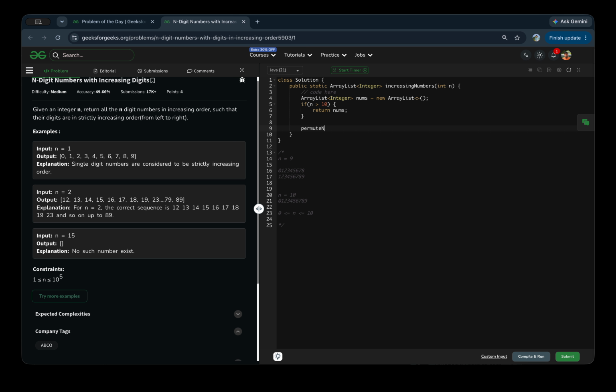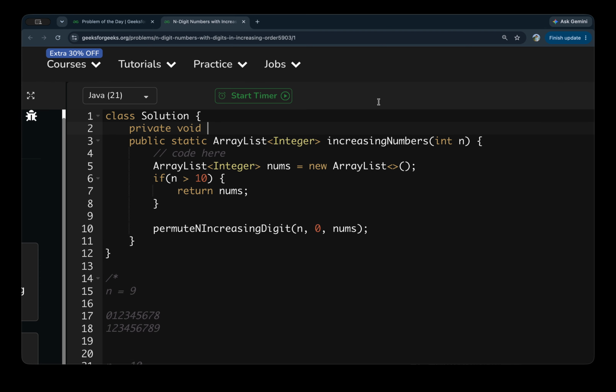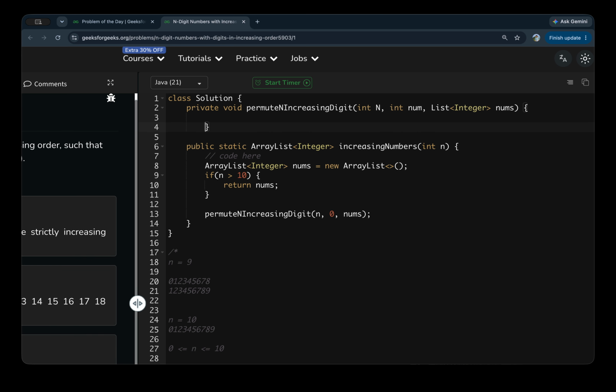We can name the recursive function permute n increasing digits. We need to pass n, the current number, and the nums list. It's not going to return anything. Permute the possible solutions: we pass n and then the current number, and we are going to store the result.